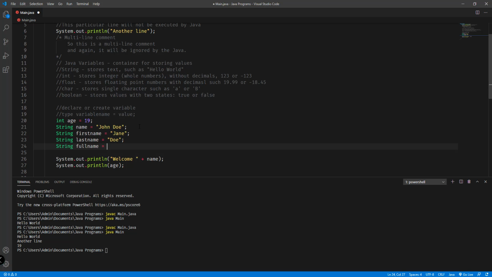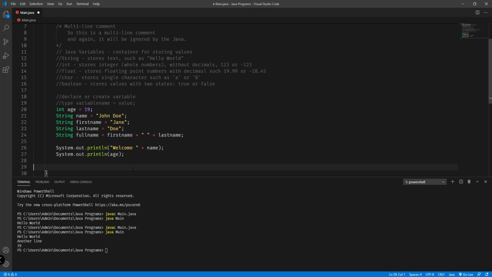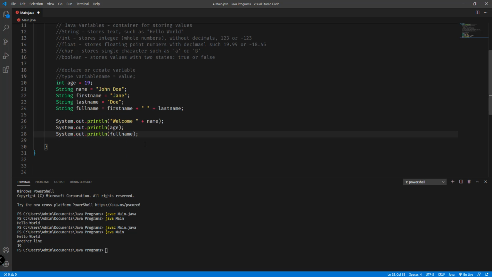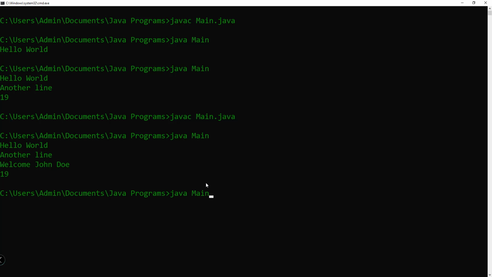So we have first name Jane and last name Doe, and then we have fullName equals the first name, and then we concatenate it by using the plus symbol and a space string, and then the plus symbol and the last name and then semicolon. Of course we could use that variable in System.out.println with the fullName variable. There you go. Then you can save this and go back to our command prompt and run javac Main.java.